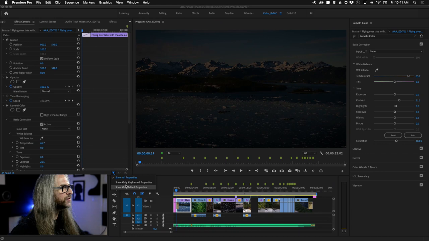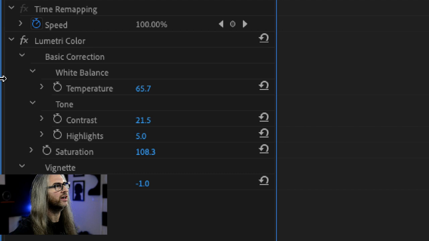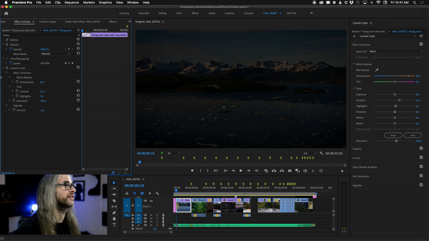This is so useful because as you can see, Lumetri gets really big and busy. So if I say only show me the edited properties, all I see, oh, this is so good, are the things that I changed. Gosh, where was that years ago? Took a little time, but now we have it. So I'm going to change the temperature over time. So at this first frame, I'm going to set a keyframe here.